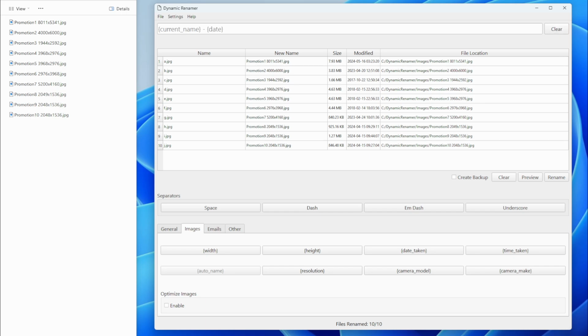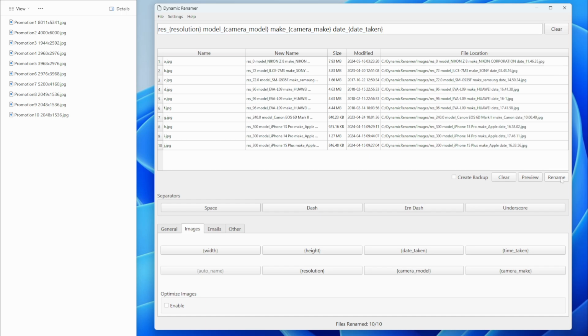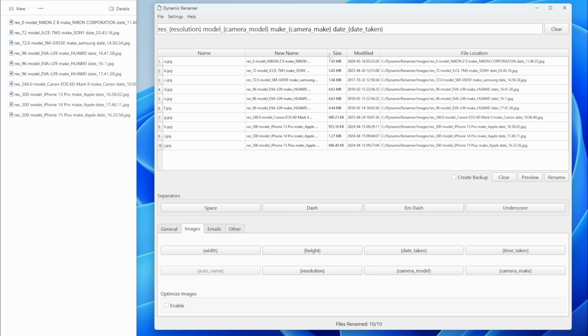Now let's clear the list and try other placeholders like resolution, camera model, camera make, and date taken. Just keep in mind, your images need to contain this metadata for it to be included in the file name. Let's click Rename, and that's it. The images are renamed.